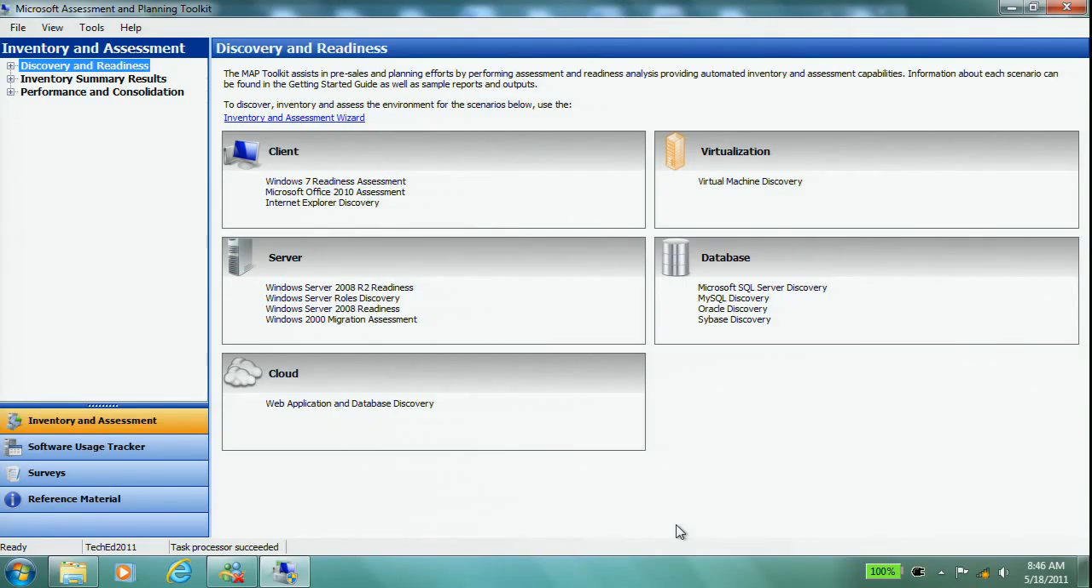So this is the main console of the tool. For those of you who are seeing the tool for the first time, you'll see some similarities with System Center in look and feel and with MAP, but some of the UI artifacts are derived from our other Microsoft manageability products. So here is the main console, and you can see various scenarios that are supported by the clients.